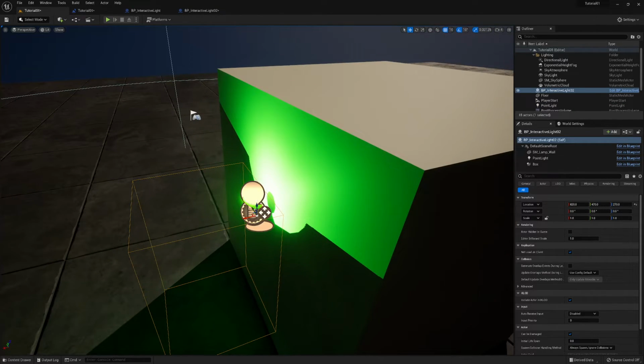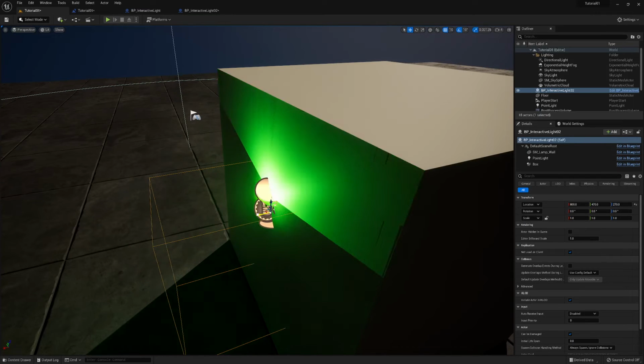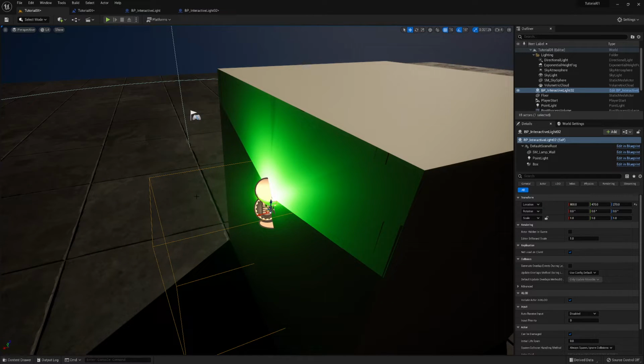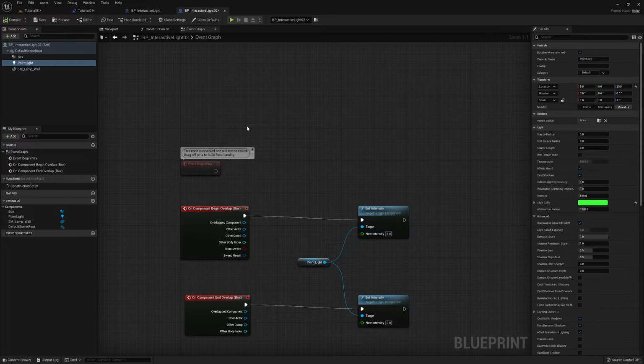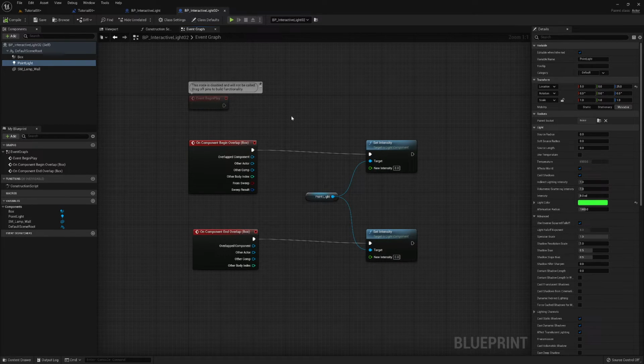Let's just move that back to where it started. Actually, on the wall. Yeah, there we go. We want it to start off not showing anything. So let's just come back to here. And as I said, we can use begin play if we want to.